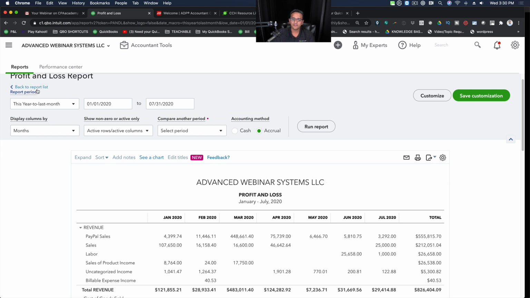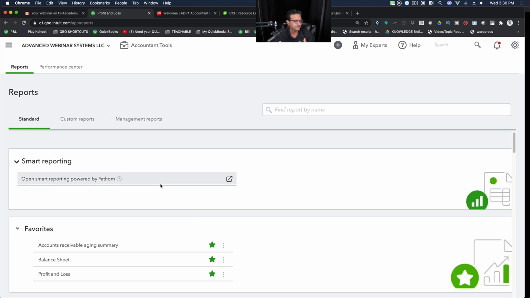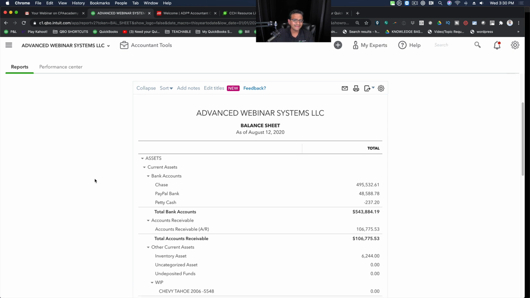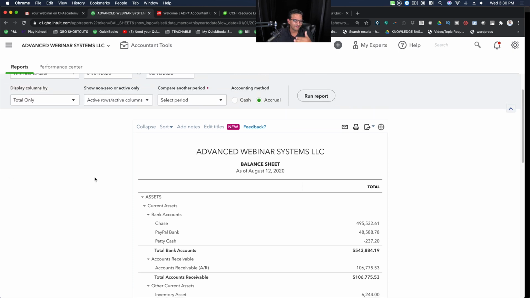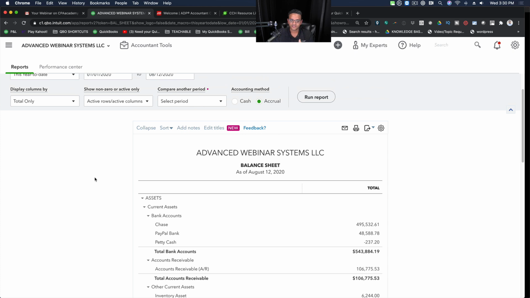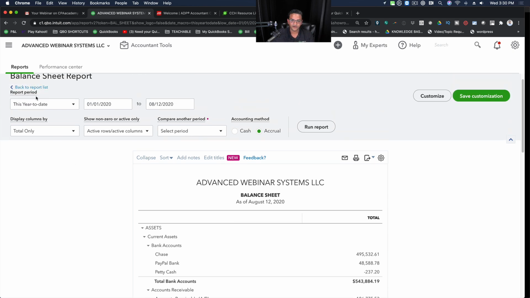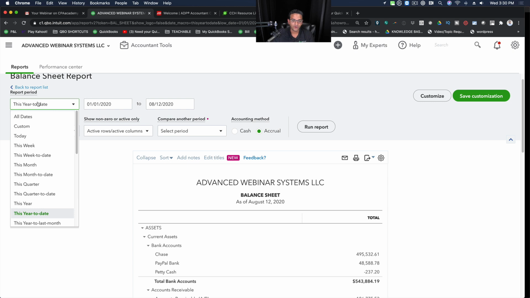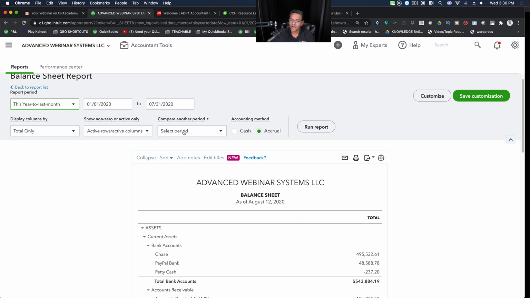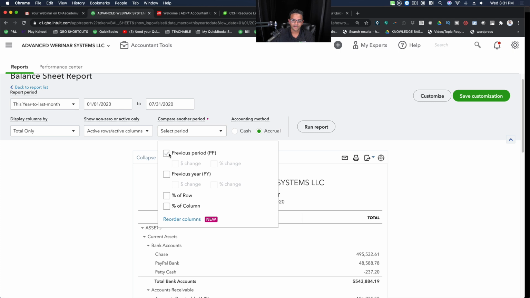Now let's go into the balance sheet and look at similar report customizations for the balance sheet. And in my opinion, anytime you run a balance sheet, you always want to have the comparative period next to it, especially if you're going to close, you're going to show current year compared to the closing of the previous year. So I'm going to go ahead and click on where it says, let's say, this fiscal year to last month, and then select period. I'm going to pick previous period dollar change, and I click on run.